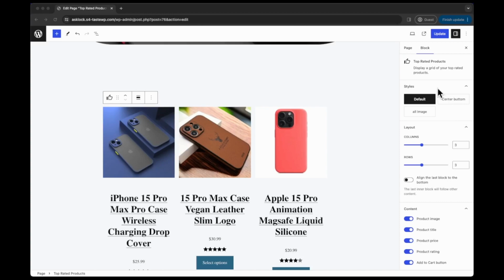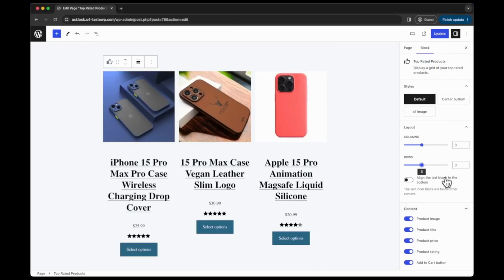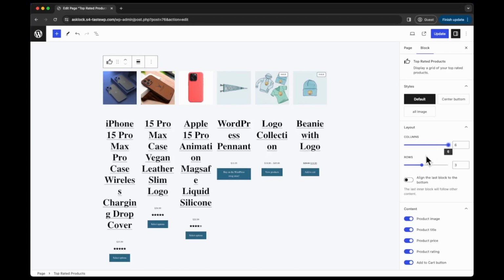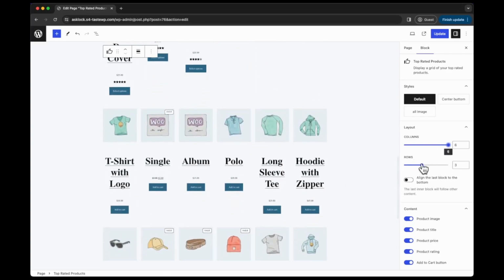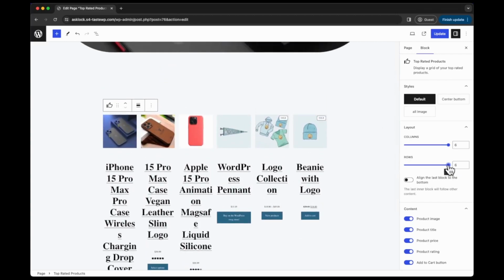In Gutenberg, all your controls are over here to your right. You've got style, layout, content, filter by product category, filter by stock status, and advanced. We are going to start out with layout and we'll come back to styles. Layout just controls how many columns, which is the horizontal amount of columns that you want to show. You can show up to 6. And then rows is the vertical amount of rows you want to show. And again, you can go all the way to 6, so you can show a whole bunch on a page. Obviously, I don't think that looks really good, and we're going to move it down to 3.